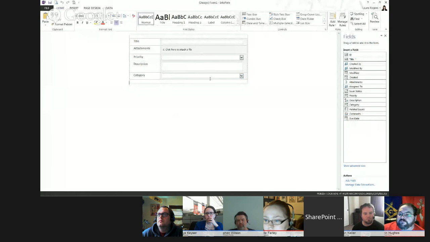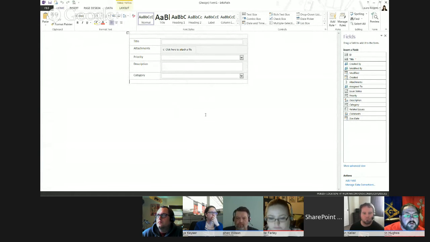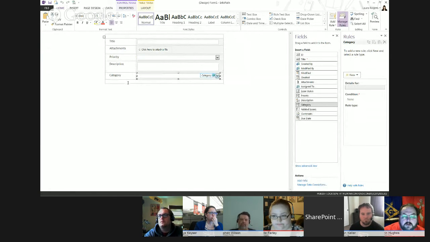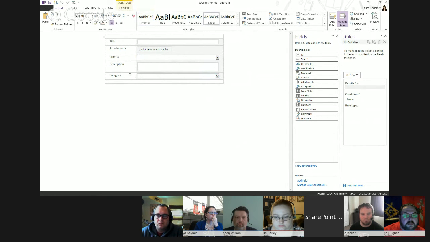But the main focus of this demo is not really InfoPath. It's other ways to accomplish it, just because it's so easy with InfoPath. In InfoPath, I have this concept of rules. So with any field or area of data or basically anything in my form, I can create a rule to hide or show it according to a certain condition.